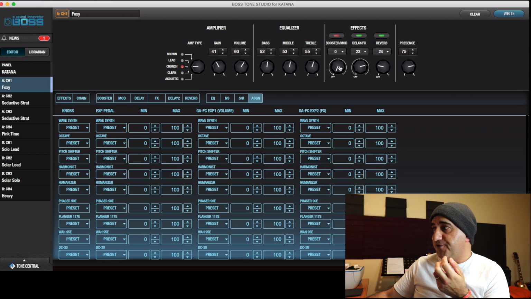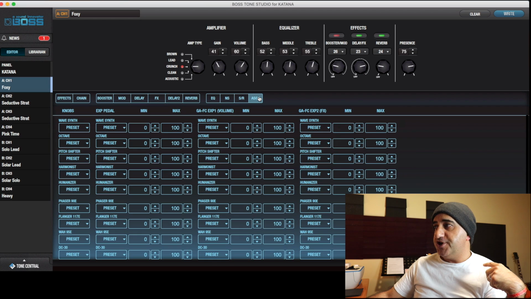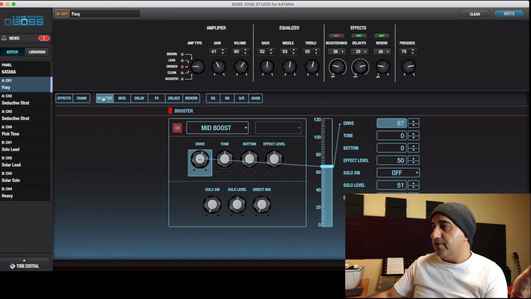Now, when it comes to these three knobs, the first knob can engage two different things: the booster, which is right here, and you can see that I'm controlling the drive. But if I go into this assign page, I might say I don't want this knob to control the drive, but to control different distortions, or inside the booster the tone, the bottom end, or the effect level. This is the fun part of the assignment. But for now, as it comes, it's just controlling the drive. So you see this knob moving up and down, and you also see the drive down here moving up and down accordingly.